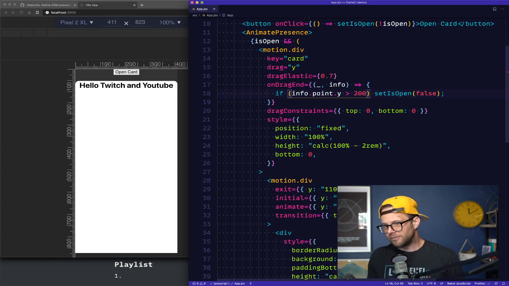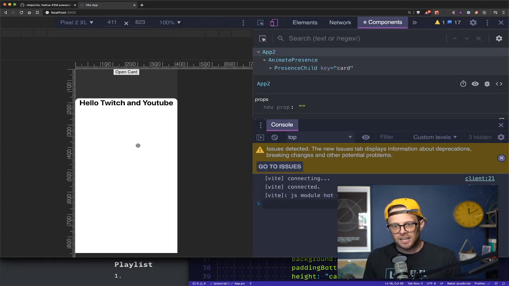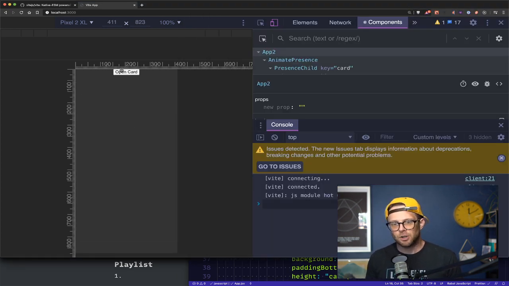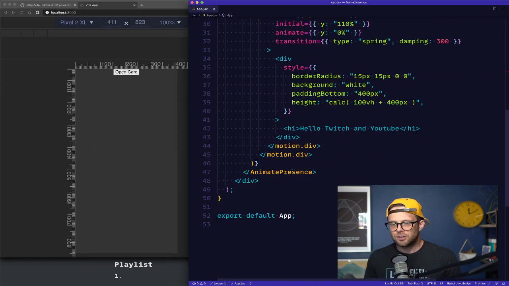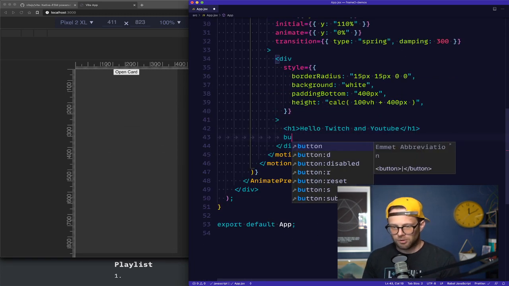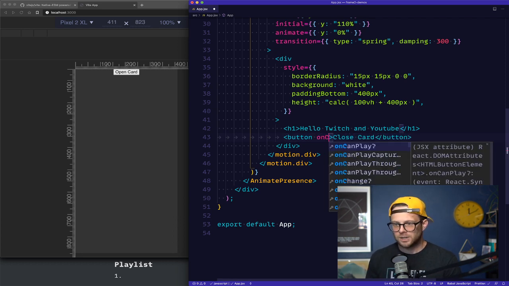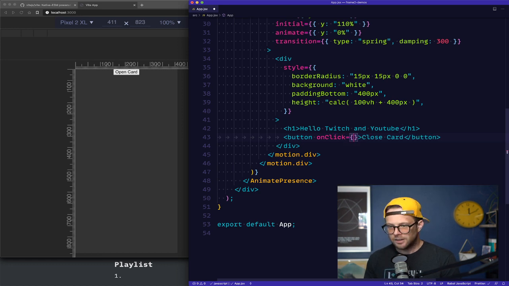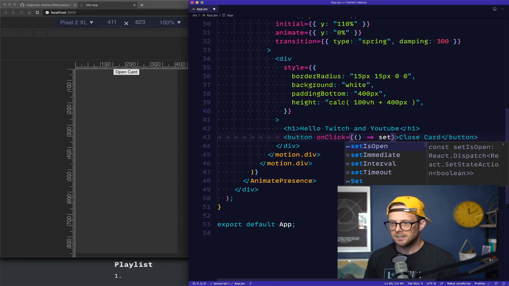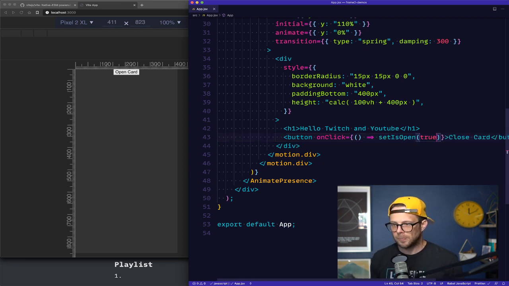I just had it there to an effect. 200 seems about right. And if we do 200, there we go. Open card, whoop. Open card, whoop. And if you really wanted to, you could throw anything inside of here. You could also throw a button that says close card and put it position absolute like we do. We could do on click is equal to a function that set is open to true.